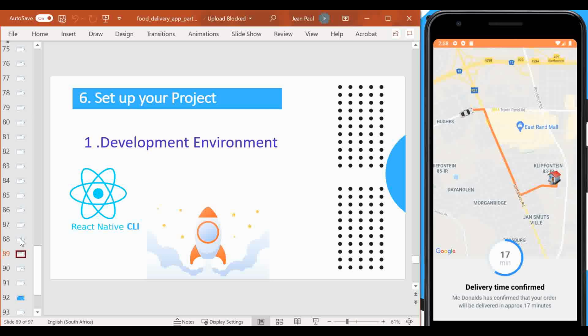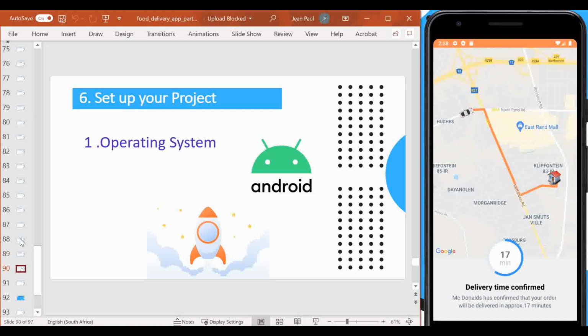I'll be showing wherever there's a difference. So whenever there is a need for a different library installation, I will be guiding with that as well. And finally, the operating system that I'll be developing for is Android, and some are developing for iOS. I'll be putting more emphasis on Android, and I'll also be guiding for iOS.